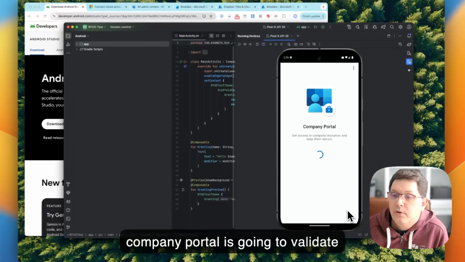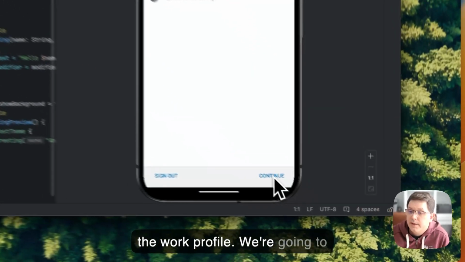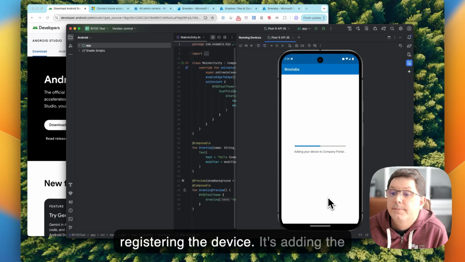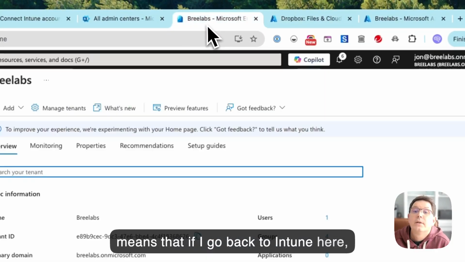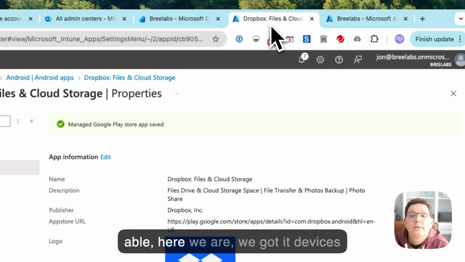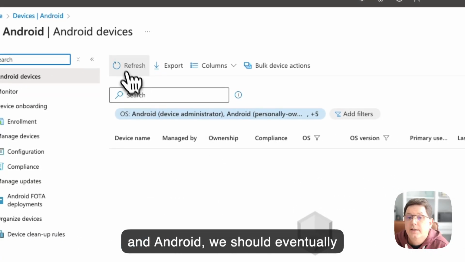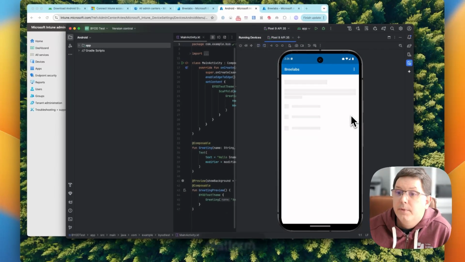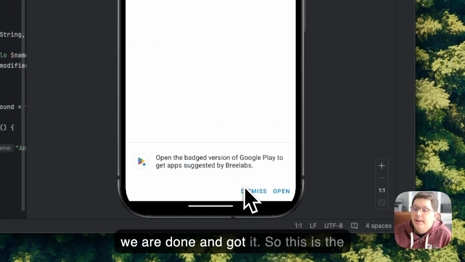Next, company portal is going to validate everything and it's going to activate the work profile. We're going to continue that process. And it is now registering the device. It's adding the device to the company portal, which means that if I go back to Intune here, I should be able to see it. Here we are. If we go to devices and Android, we should eventually see our new device show up in the platform. And we are done and got it.